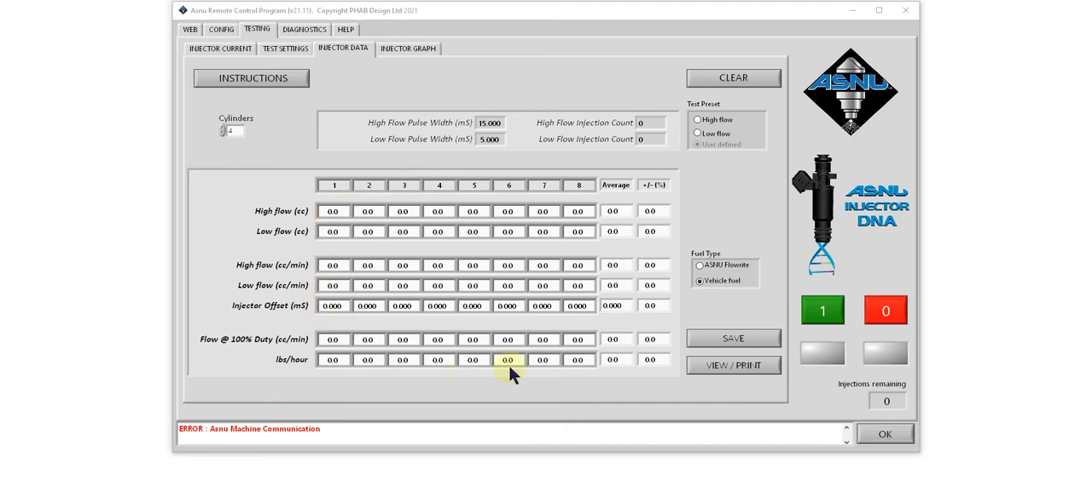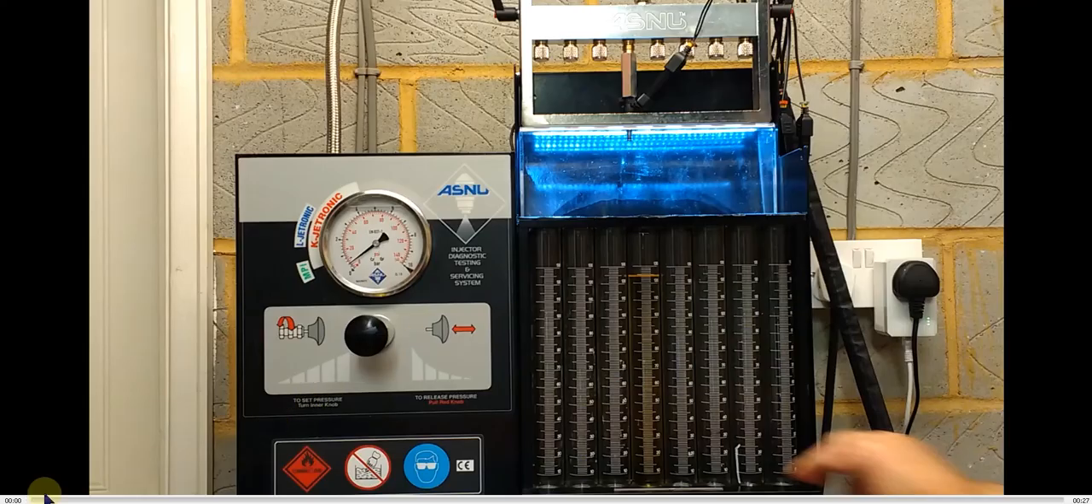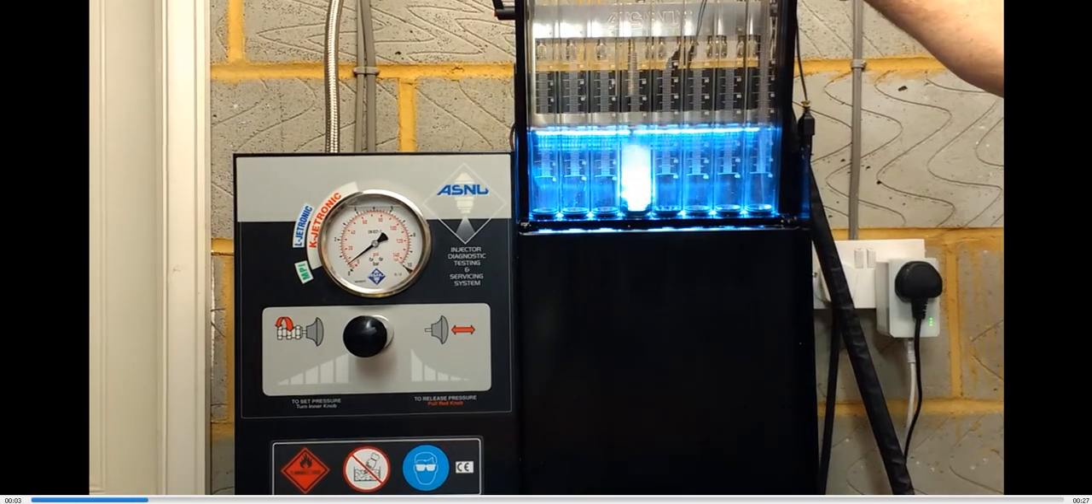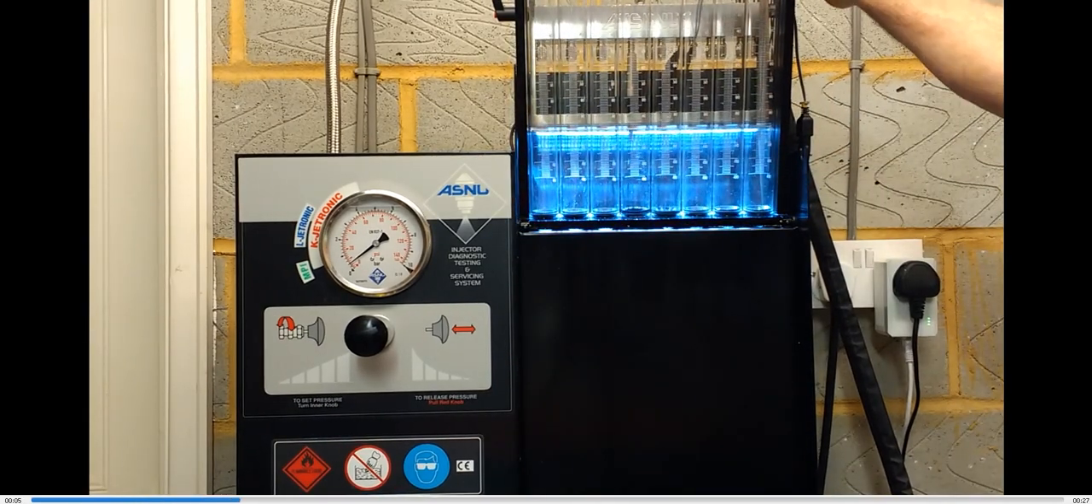If there's data in this table already, it can all be cleared using the clear button. Throughout this process, it's really important to fully drain the flow tubes. I recommend you drain the tubes for at least 30 seconds.